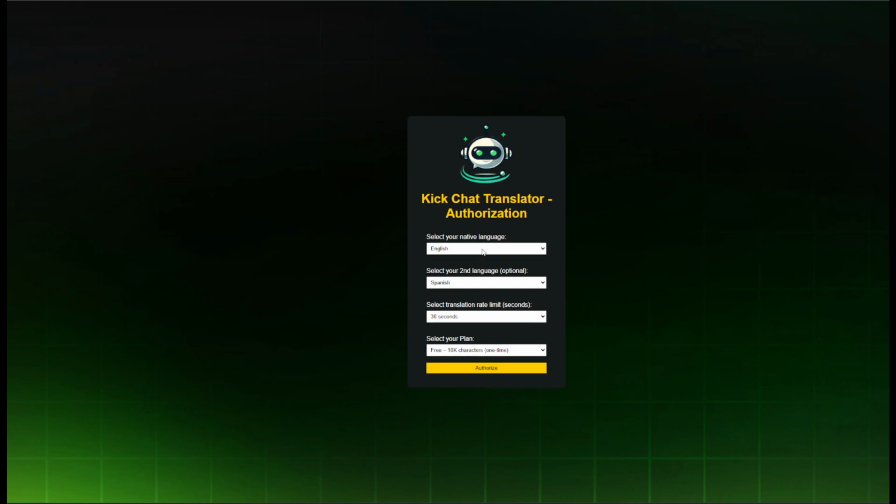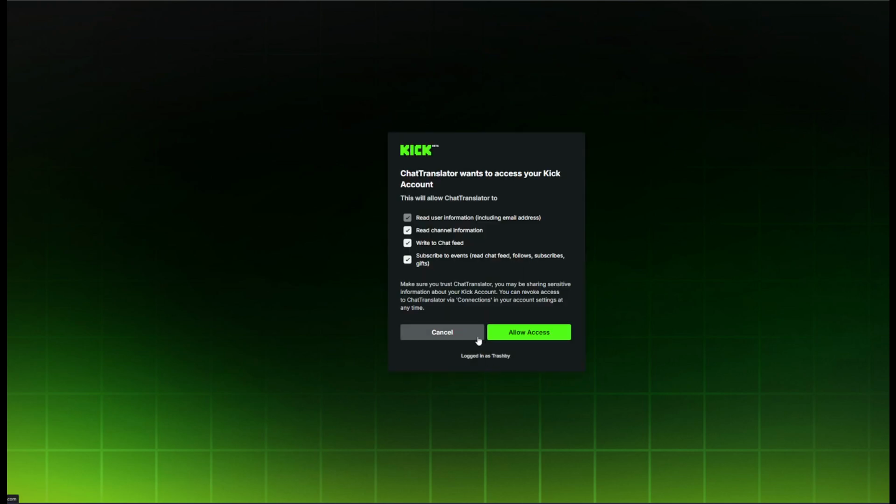So once you've made all your changes here, I'm going to set this to optional, no limit, and I do subscribe, so I'm going to click paid. I'm going to click authorize next, and next you're going to be taken to the actual Kick authorization page, and this will just tell you what it's doing. It's going to read your user information, including your email address. I don't see your email address, by the way. I'm not even sure why that's in there.